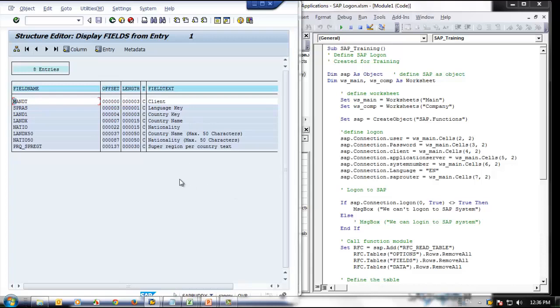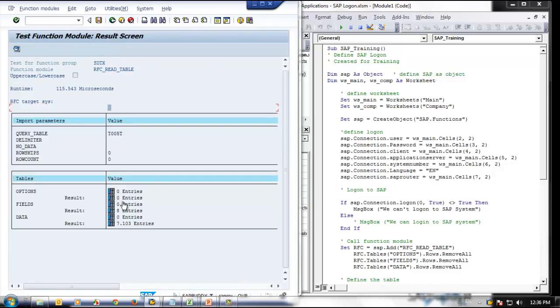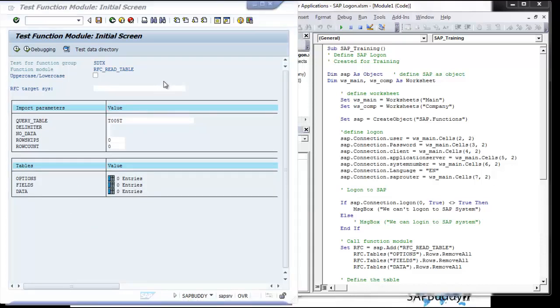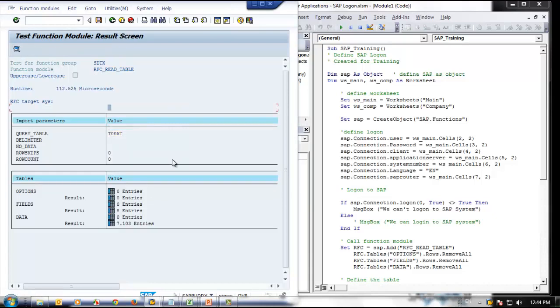Now, in the complication right now, for one specific country this is available in different languages, but we need only English. Okay, so how do we do that? Let's say from this entry I want to see only Germany, that is DE, in English. Now if you see in our function module, if you execute, we get 7103 entries.